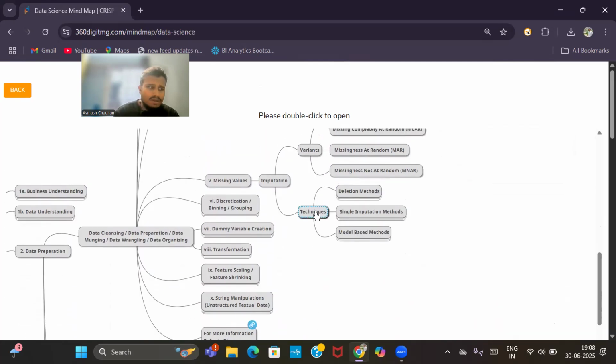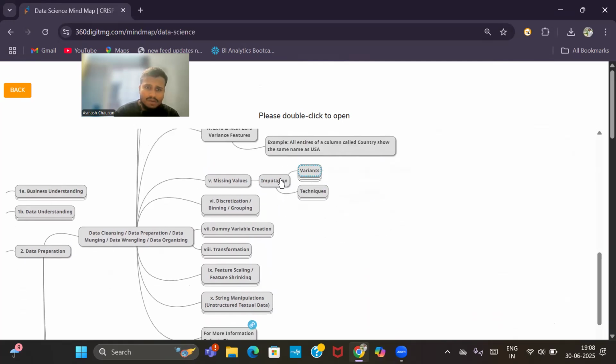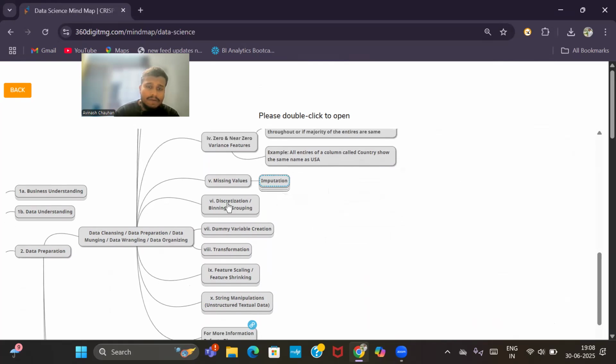No, imputation we haven't discussed. We will discuss it after this. Imputation we haven't discussed till now. We discussed discretization. What is discretization, or you can call it binning, or grouping? We have discussed this again. What is discretization? We are converting our numerical data into categorical data, right?